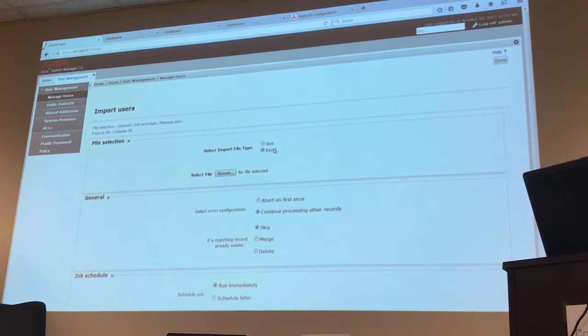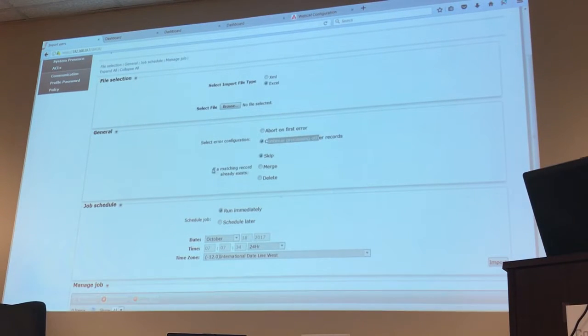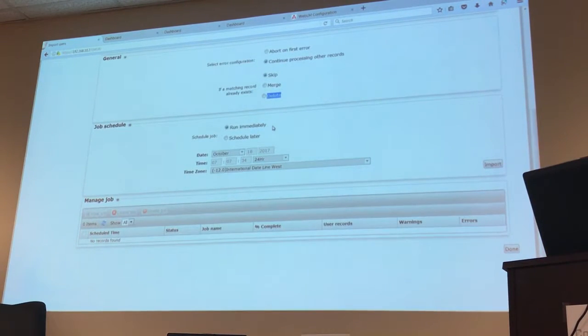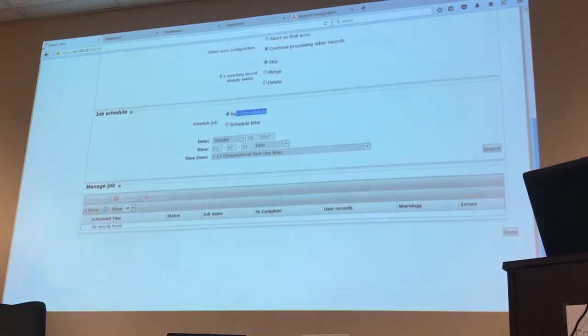So notice that, as the slide states, all you need to do is select your file and then specify the error configuration. If you want to abort on the first error or continue processing all the records, and then you specify what to do if a matching record already exists. So you could skip it, you could merge the two records, or you could delete the existing record. Then you have a way to schedule your import, or you could run it immediately, which is what you're going to be doing.